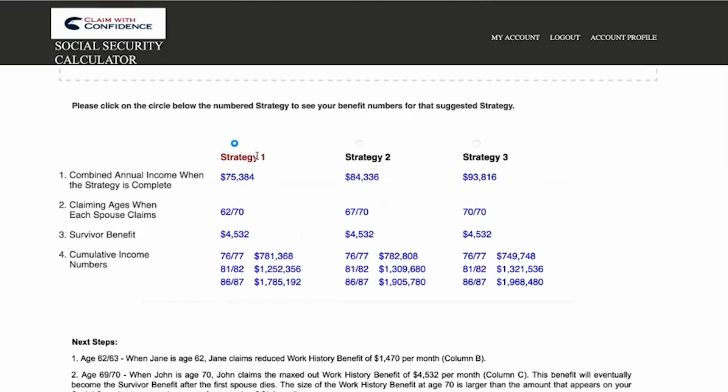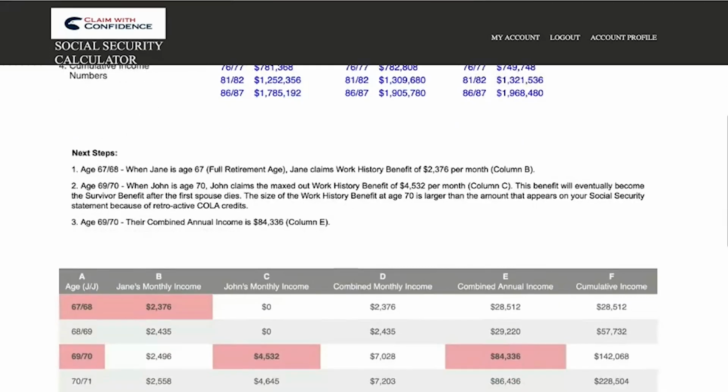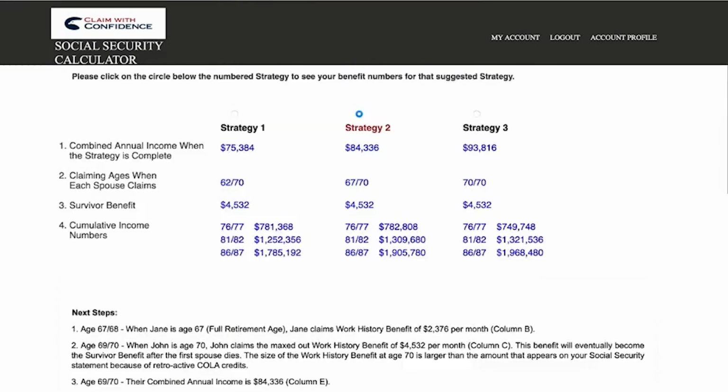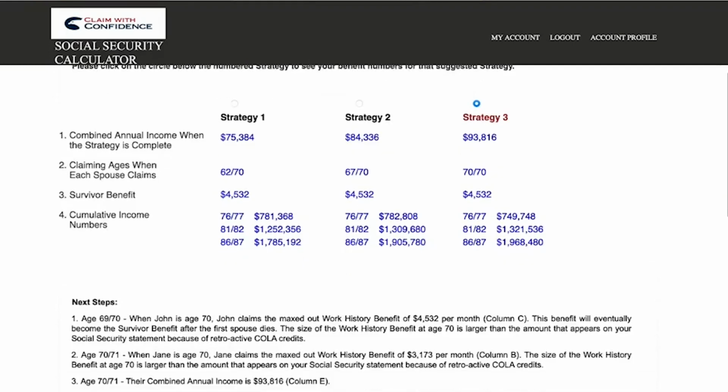So the difference in the strategies is when Jane claims her benefit. She has the smaller benefit. So strategy 1 has her claiming at age 62. Strategy 2 has her claiming at her full retirement age of 67. And again, you've got the chart down here showing you all this stuff. And then strategy 3 has her claiming at age 70.